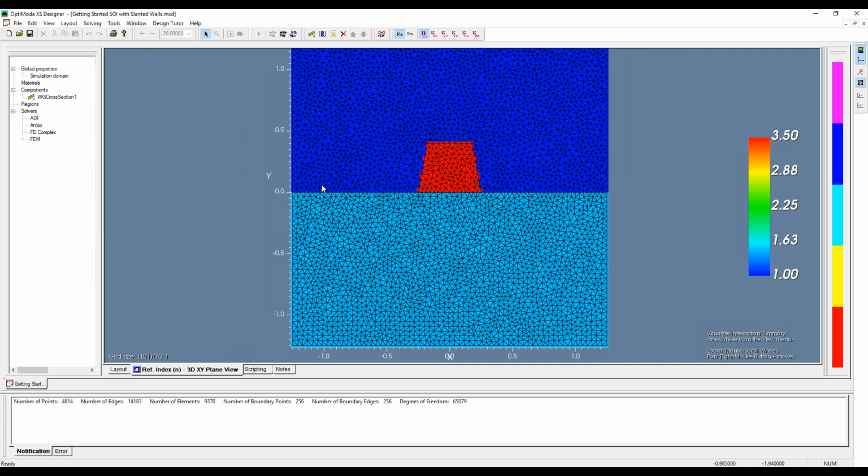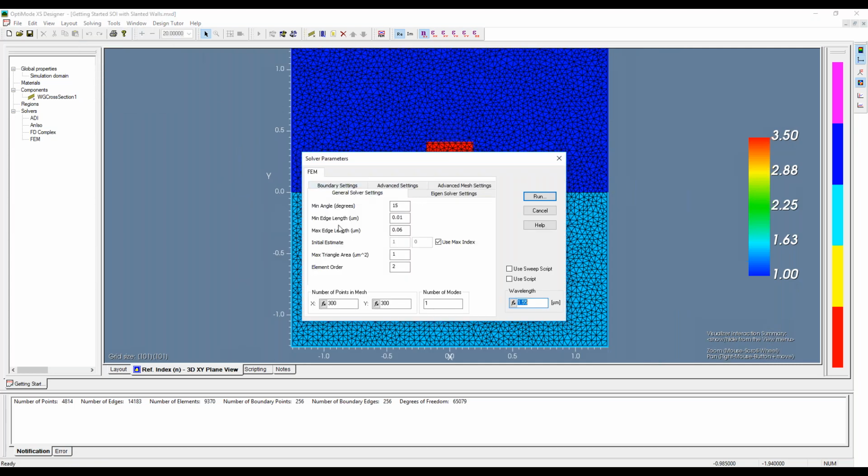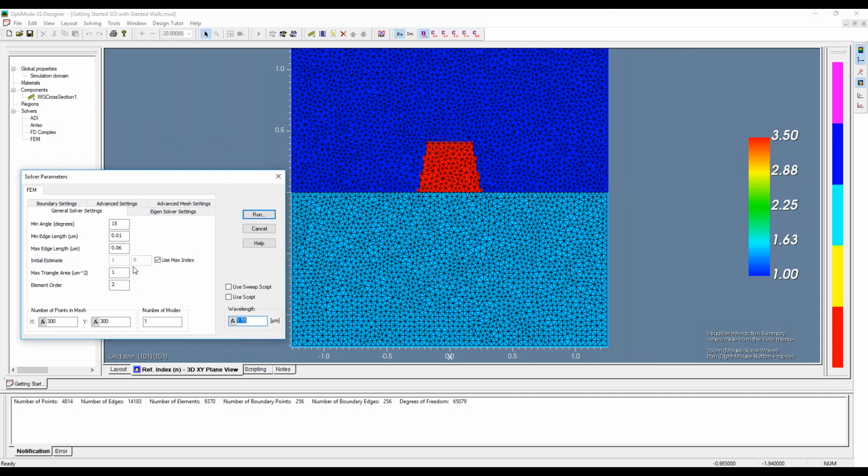Once all these settings are set up, you would just go to solving and then solve the FEM. I'll talk about these in a little bit, but for example, this is controlling the mesh here, right? The triangles will have a minimum angle of 15 degrees, the minimum edge length is 0.01 microns, and the edge length of the triangles will be at maximum 0.06 microns. So we can run this. We're looking at one mode here.